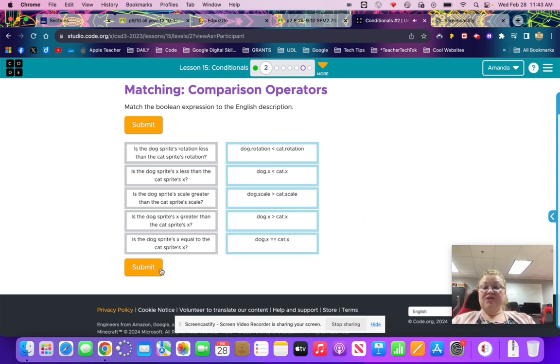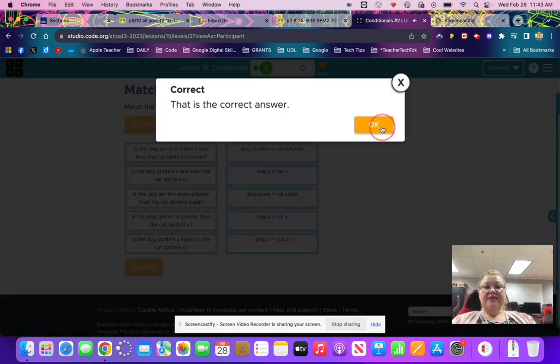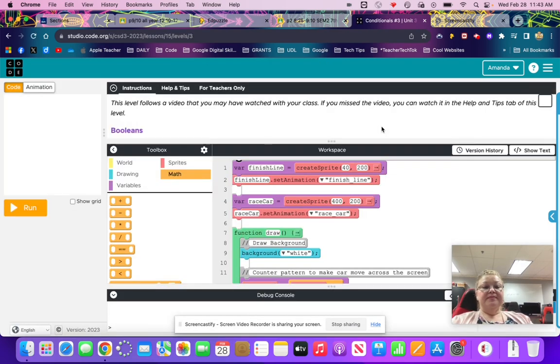Now, before I hit submit, just so you know, if you ever screw these up, it's not a big deal. It'll just tell you something's wrong and you got to go back and fix it. You can't go past this level until it's right. I'm going to hit submit. Looks like we got it right. And we're moving on to bubble 3.